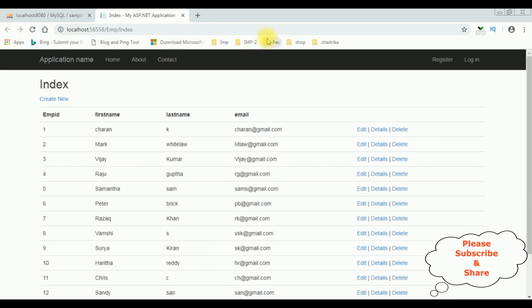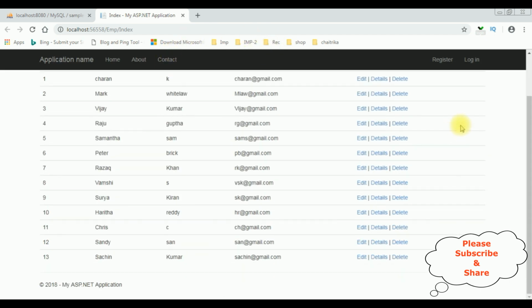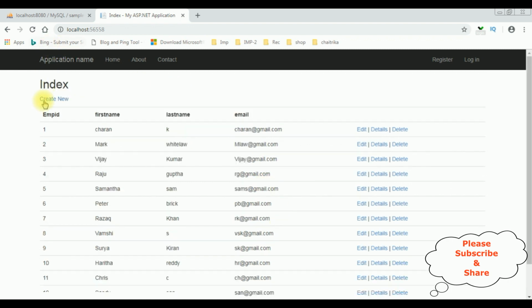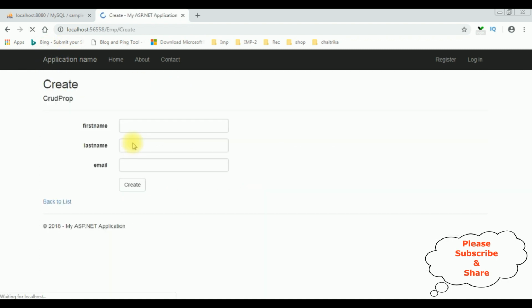And here we got the output after adding the delete functionality. I'm deleting the employee record Sachin, delete. The employee Sachin has been deleted successfully. Now we'll check the complete output. We'll create new. The first name, Steve, King, sk@gmail.com. Create.